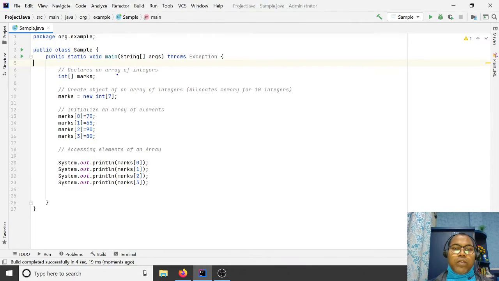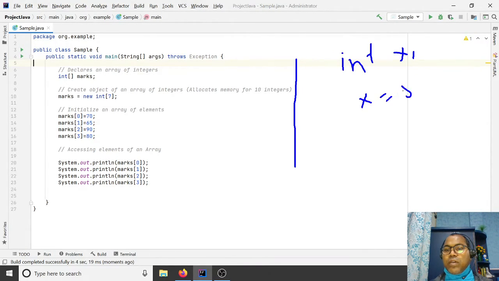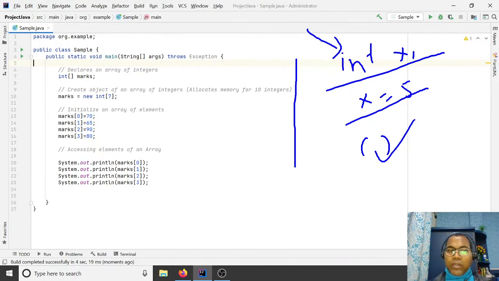If you declare any normal variable, like integer x, you first declare it, then initialize it, and then access it. So in the case of a normal variable you are just declaring, initializing and accessing. But an array is not a primitive data type; it is an object.